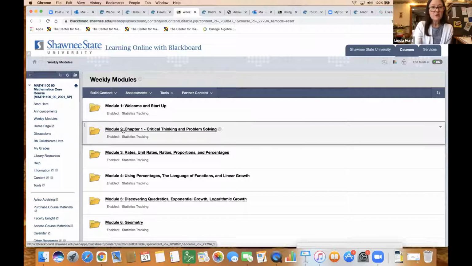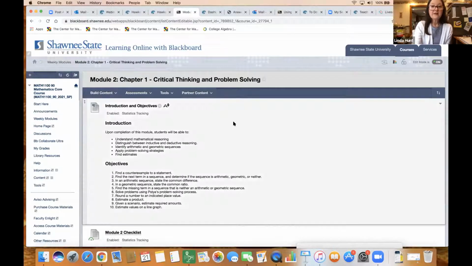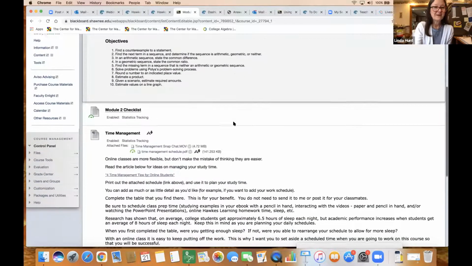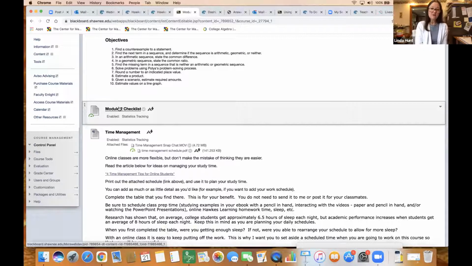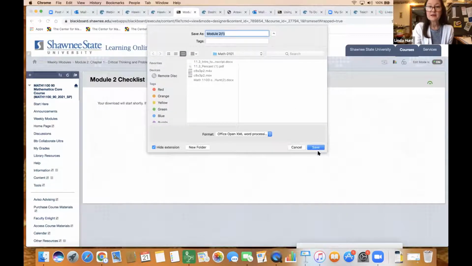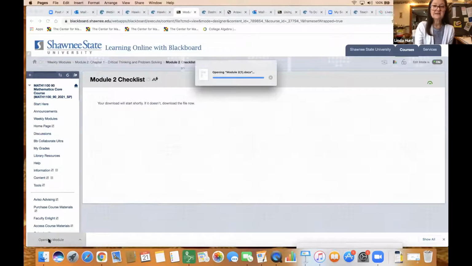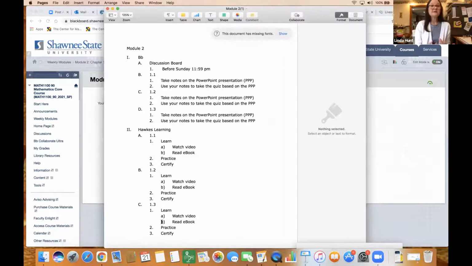So here's chapter 1. And all my modules have the same format. So I start out with an introduction and the objectives. And of course, I have gotten this from Hawke's, nothing original on my part there. And then in case they do want to work ahead, each module has a checklist. And our Blackboard expert at school, she's really big on checklists. So she got me organized with this idea. And they're always the same.